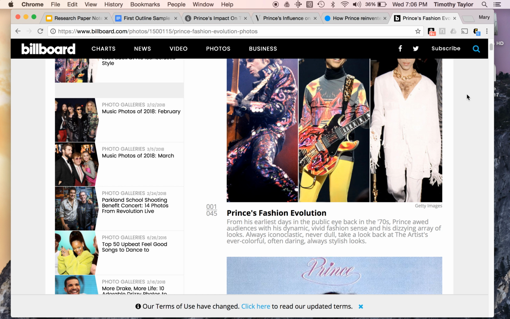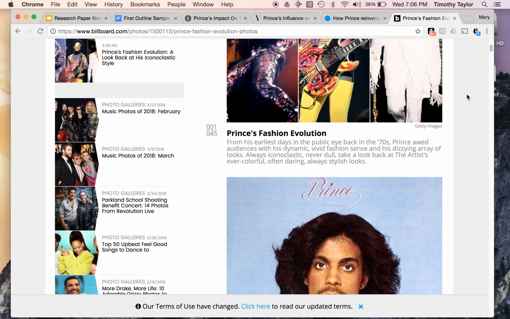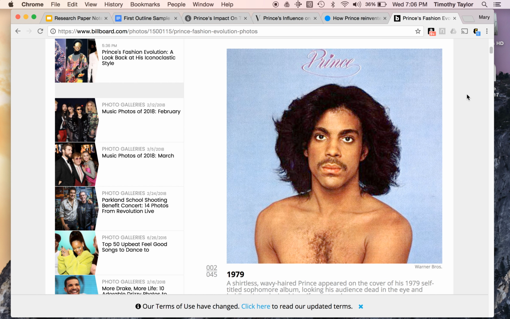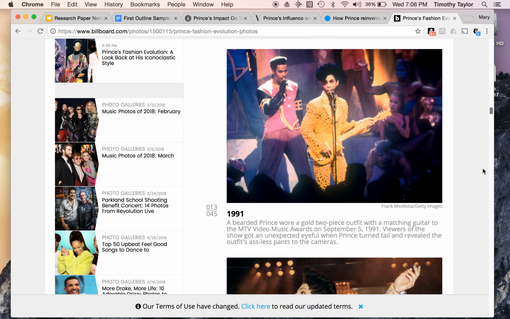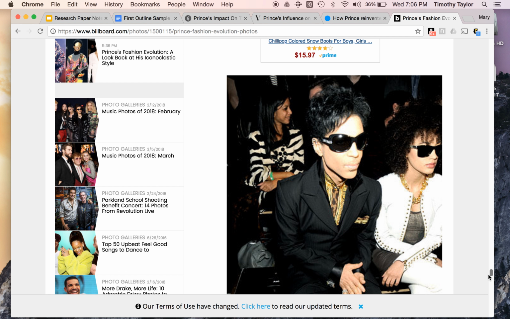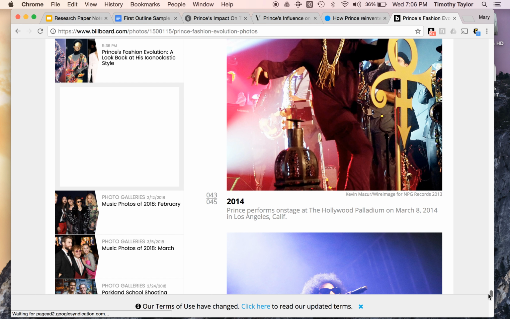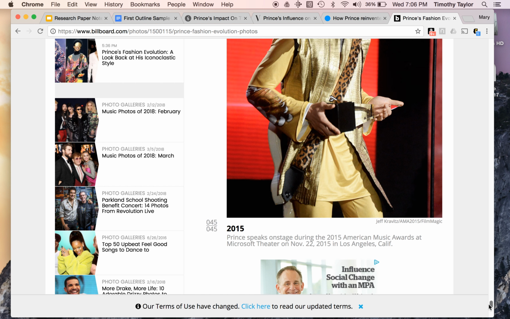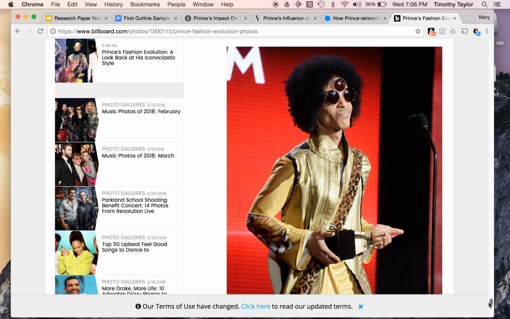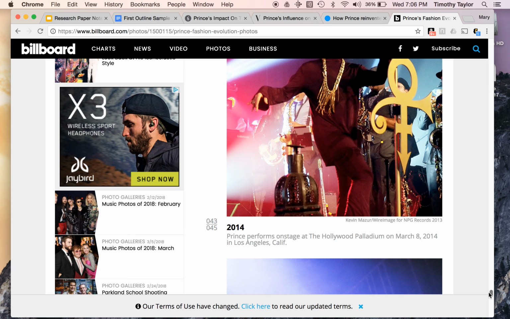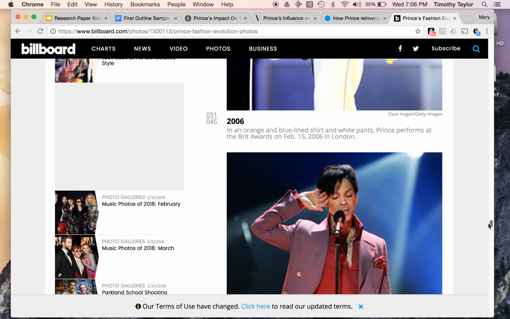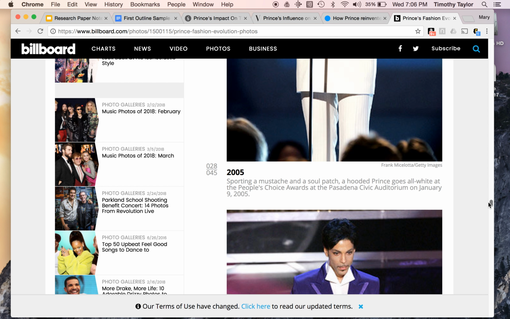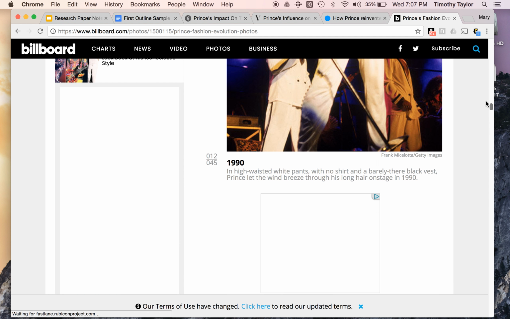So this particular article shows the different styles that he had from 1979 all the way through the late 2000s, or the early 2000s, all the way up to 2015. So if I wanted to, what I could do is summarize some of the outfits he wore from this article. So let's do that.